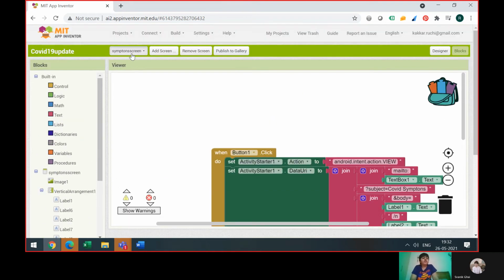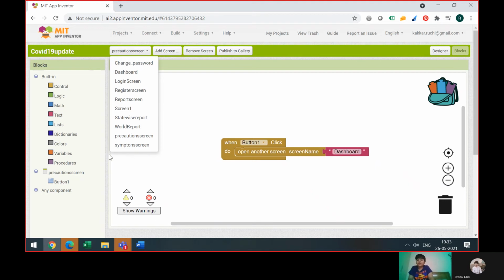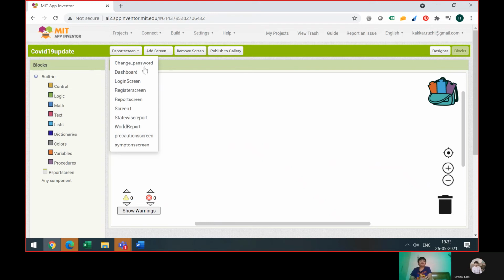Now I go to precaution screen. Precautions is just very easy. It's just the screen, and it's just to open another screen because it's just one code. In that part, this is just a picture from a website. So we don't have to code that much in the precaution screen. Now I go back to the report screen, and I don't have to code anything because it's a picture. And I go to world report.